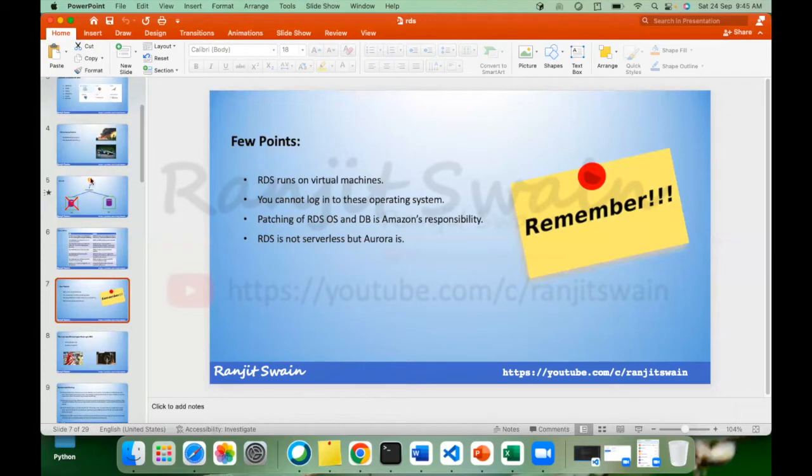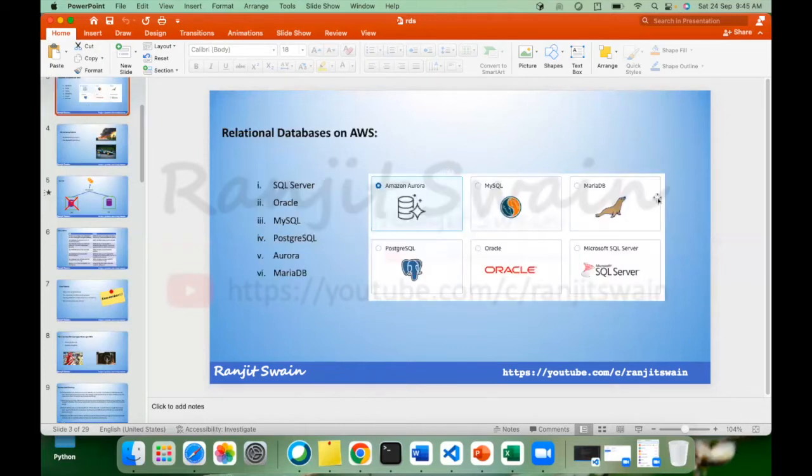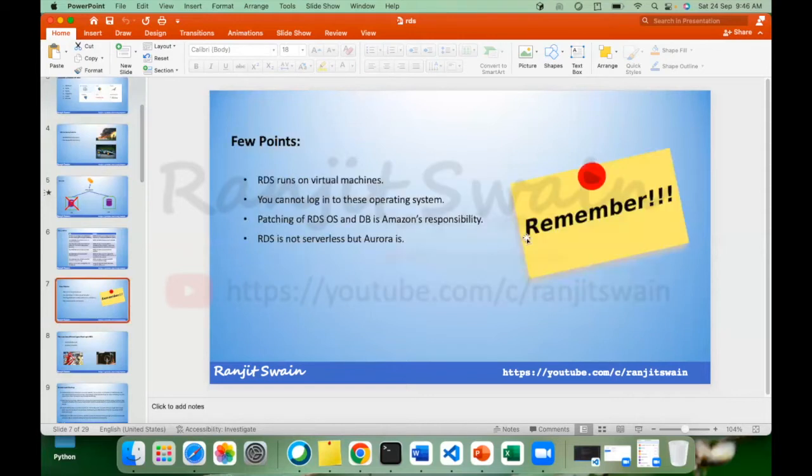Okay, so RDS is not serverless, but Aurora is. That means, as we saw, we have these 6 popular relational database engines. So these 5 are server based. We need a server, but Amazon Aurora is a serverless database. Okay, Amazon Aurora is serverless. That means it uses Lambda functions and different other techniques to become a serverless database.